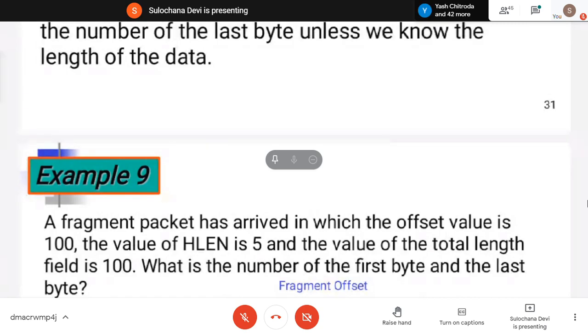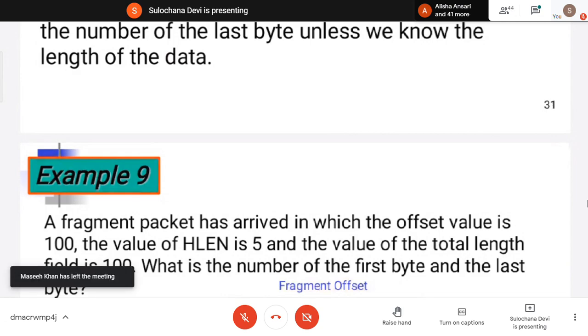I hope the solution is not visible to you. Is it visible? No, ma'am. Okay. Because this type of question can be asked in the exam, even in the MCQs. Even if you are going to give the exam in the form of MCQ or subjective, these types of questions can be asked. Okay.